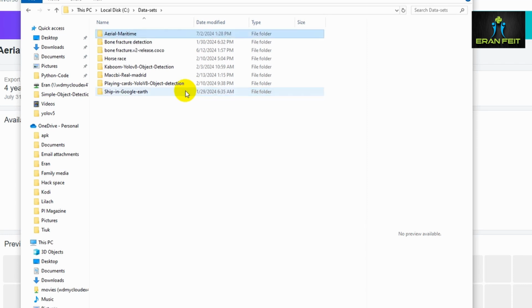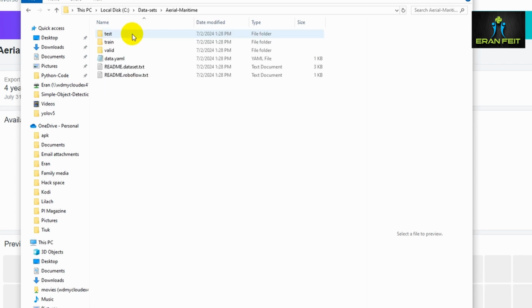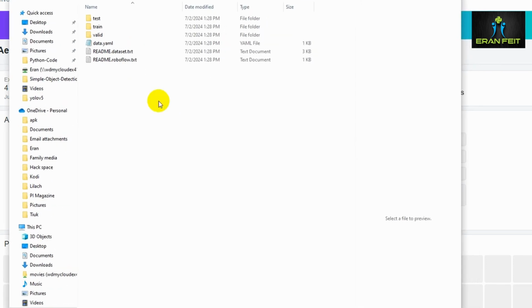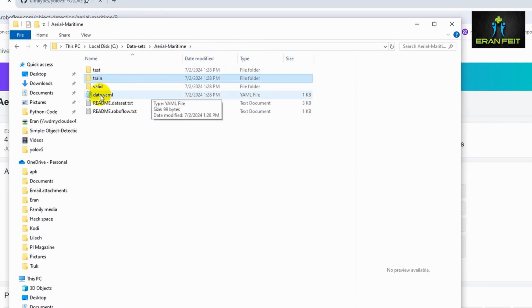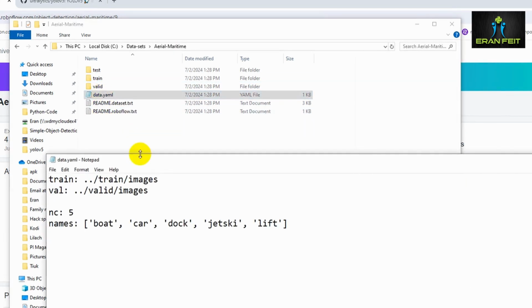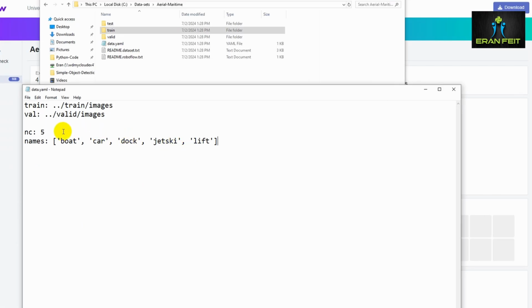Okay, so this would be our dataset subfolder. Let's open this folder. As you can see, we have 3 subfolders: train, validation, and test. We can see there is a file named data.yaml. Let's open this file. So we have 5 classes, and these are the classes.